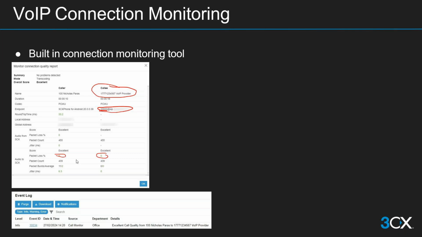From that perspective, this tool is definitely something that should make life easier to track down intermittent issues like call drops, bad audio quality, and that kind of stuff. We will see then the result of that connection monitoring tool in the event log on the call monitor, for example, and then you will have to search for it if you have a lot of other events, and then you can click on the event ID and you see the outcome.